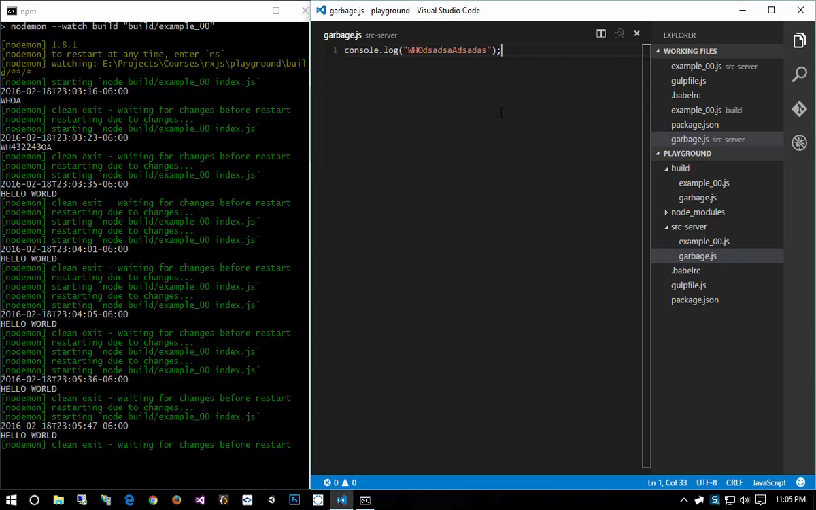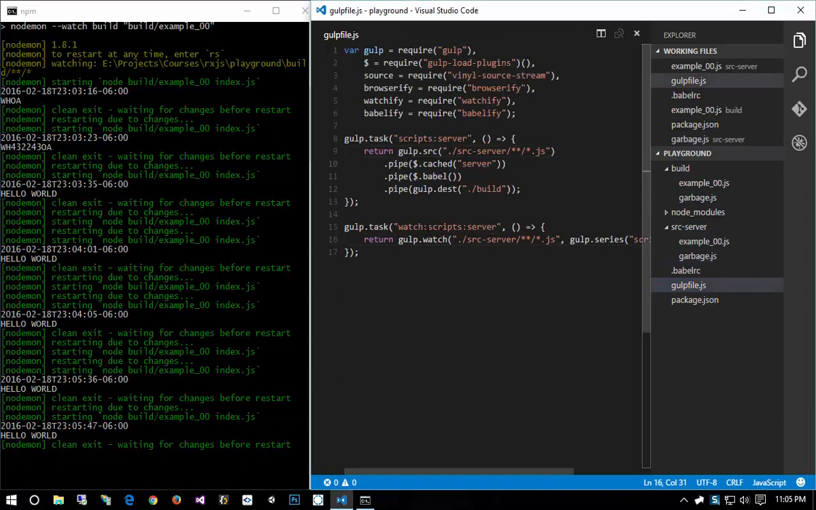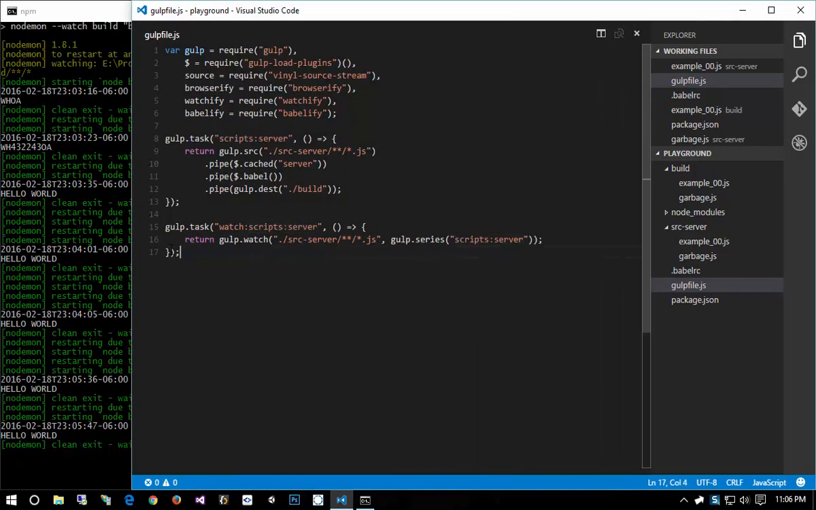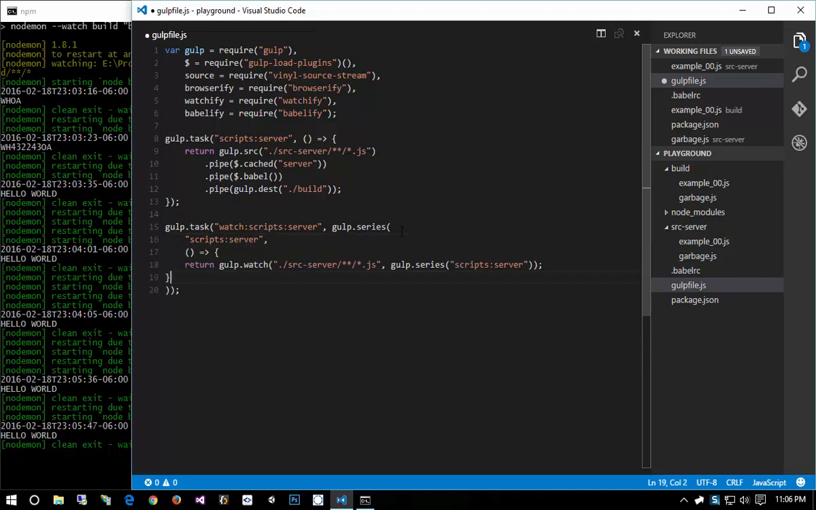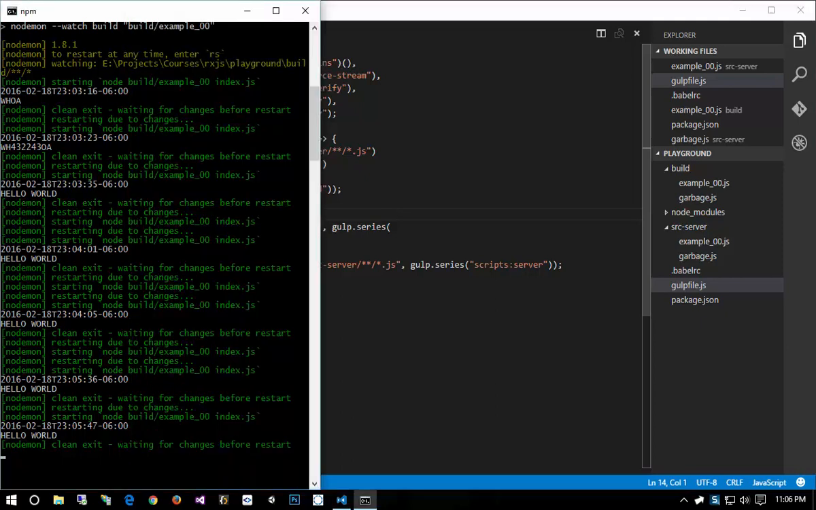In fact, we should even go into the Gulp file, and for our watch script server, we should actually run scripts server first before we start our watch task. And that's very easy to do in Gulp version 4. All I have to do is replace this with gulp.series, and then pass in scripts server as the first one, and then pass in my watch task as the second one. So if you want to take a look at that code real fast, you can pause the video. Again, I made a little mistake there. I didn't mean to do that, but it's okay.